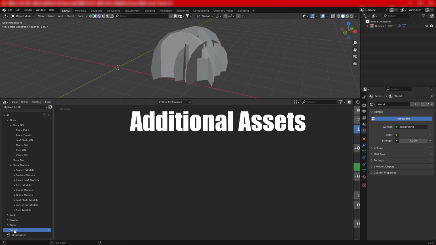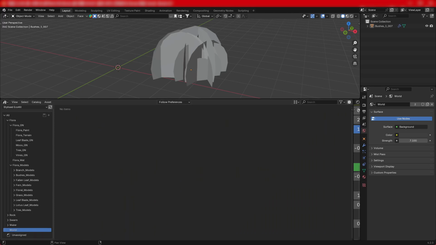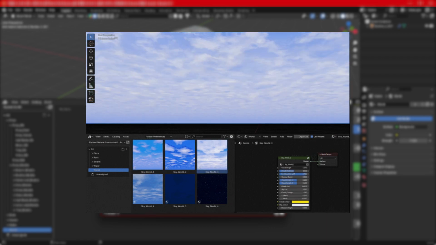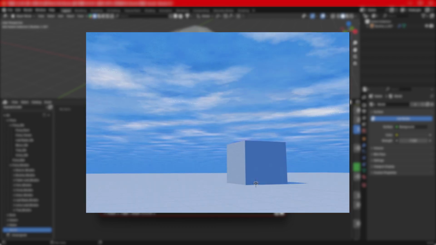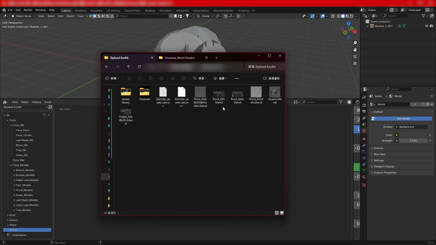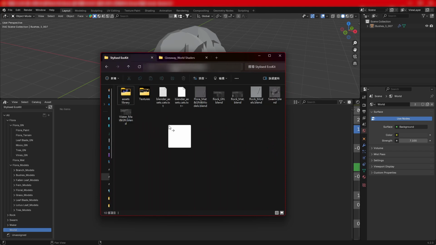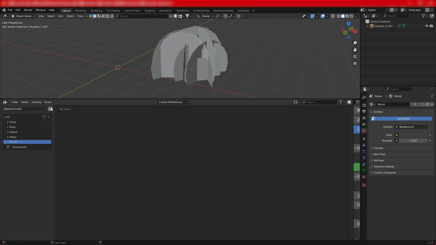Next, at the bottom of the asset list, you'll see a world category, but there aren't any assets inside. That's because the world assets are part of another product's base version, which I've made compatible with Stylized EcoKit. If you've purchased that product, simply place its .blend file into the Stylized EcoKit folder, and you will be able to see the assets listed.